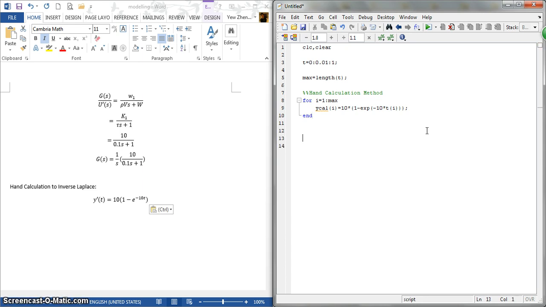However, if we do not have an expression developed from the hand calculation, we can also use the built-in function in Matlab to calculate the transfer function. So first, we have to define the numerator. In this context, it's 10, which is the k1. After that, we define the denominator, which is 2, which is tau, and also 1, which is the constant. Well, in this case, it's not 2, it's 0.1.